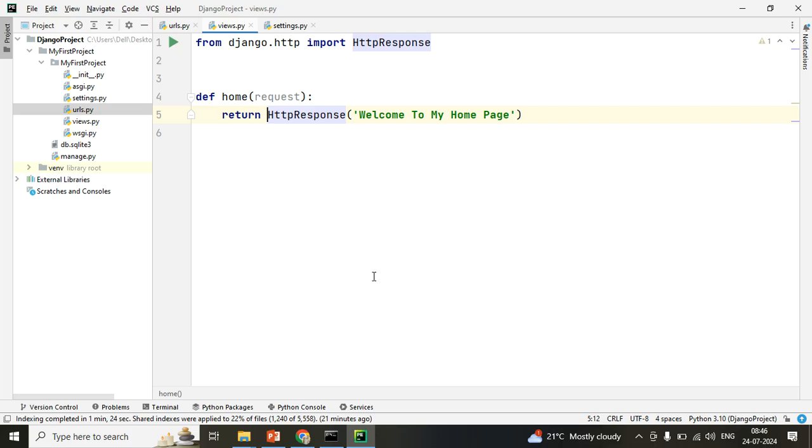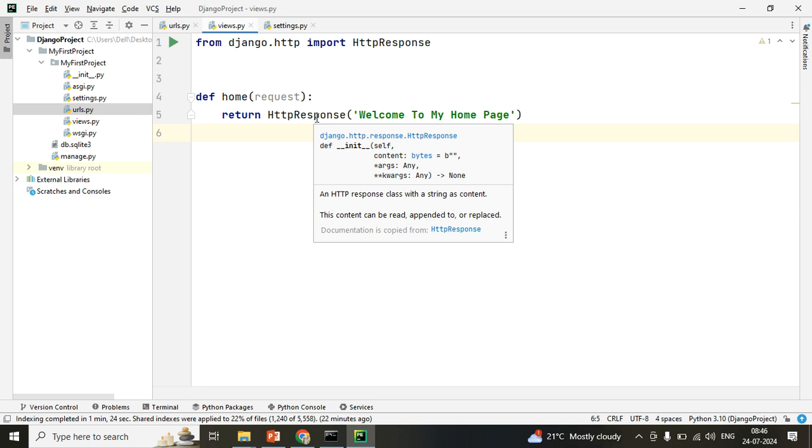Now this home function I have to map in the URLs file. Excuse me, I'm not getting suggestions here. Is anything wrong with the Python? No, don't double click. Single click, you just tap over there. Yeah, it will come. No need to click that. You just hover your mouse on that particular thing, and the suggestion will come.